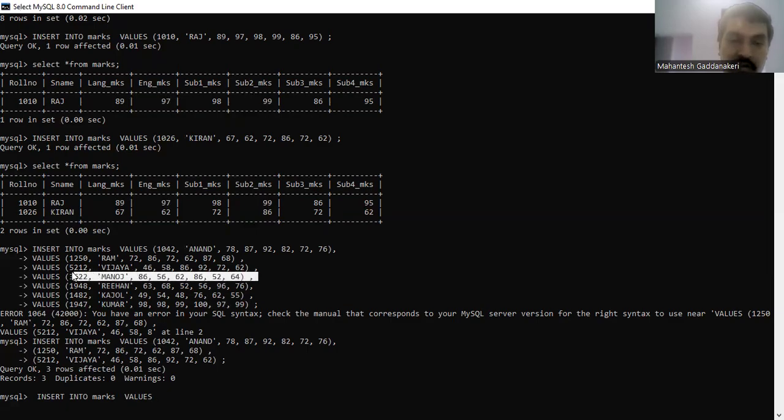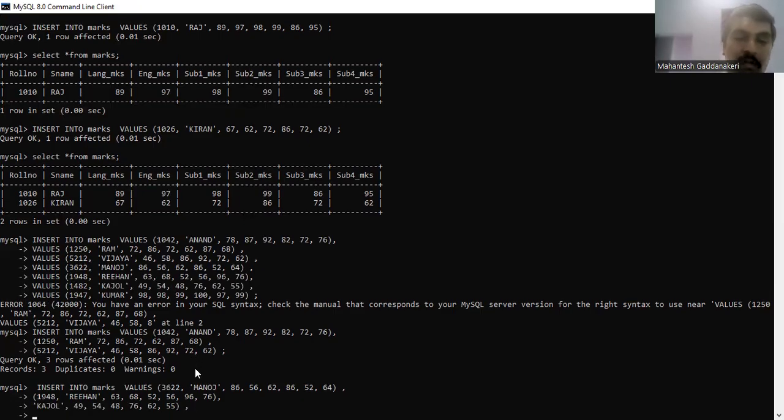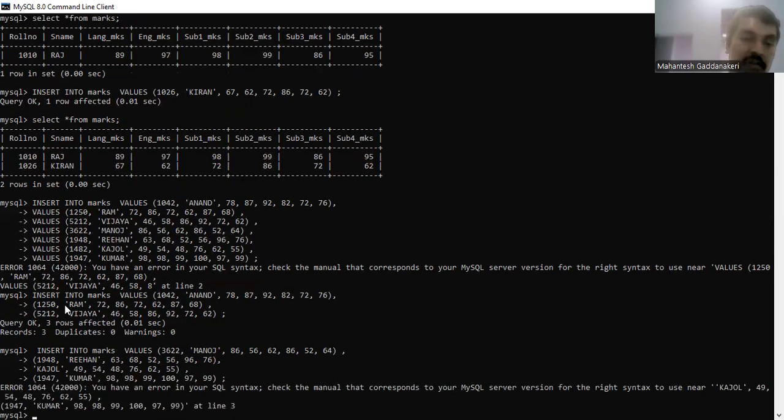Then Manoj onwards, how to start. Next we can take, then we can take Manoj over, Rihan over. Then next Kajal, Kajal over. Then next one Kumar now. Now, almost it's created, right?